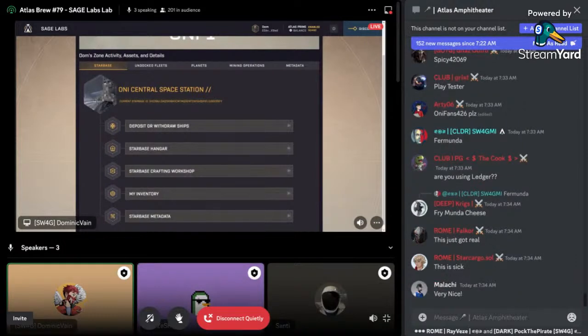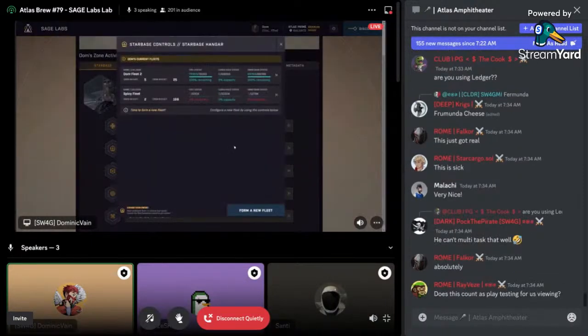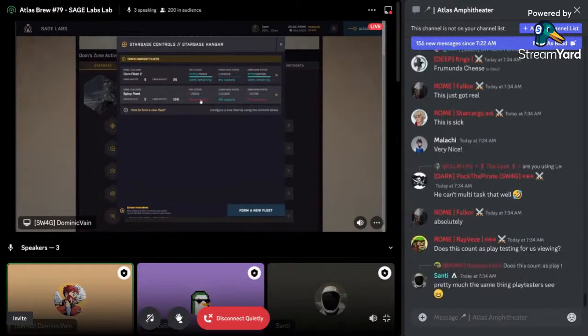So we've now formed our fleet, but the job is not finished. Now we need to go to the Starbase hangar because the fleet is still docked at the Central Space Station. So now you can see the fleet that we just named, Spicy Fleet, the C11 and the Guardian right here. You can see the fuel status, the cargo hold status, and ammo bank status. And you can see we have nothing in these bad boys, nothing at all. So we couldn't leave even if we wanted to.